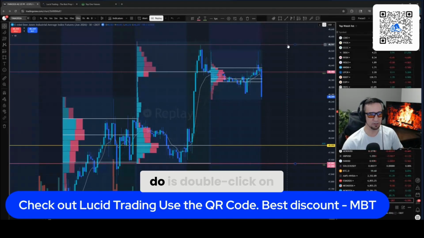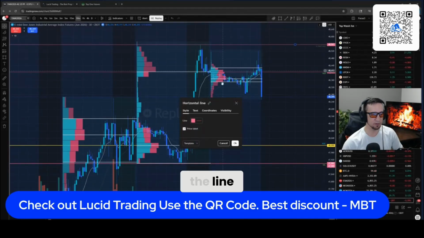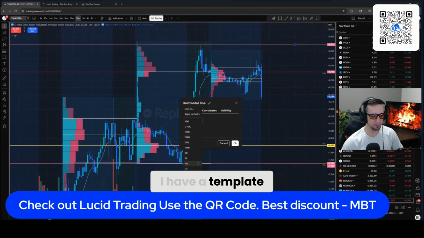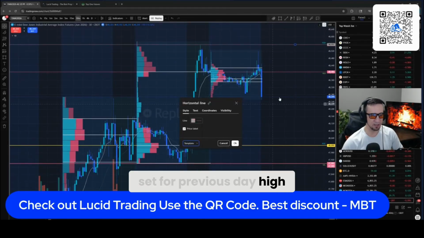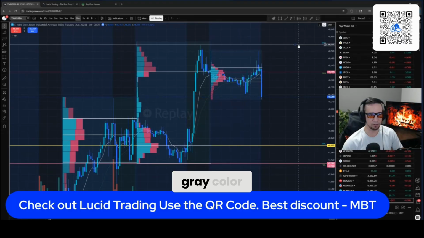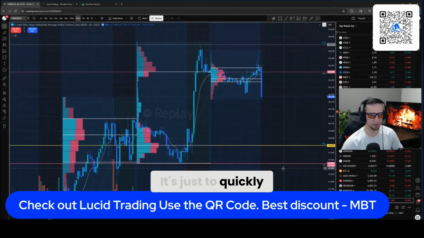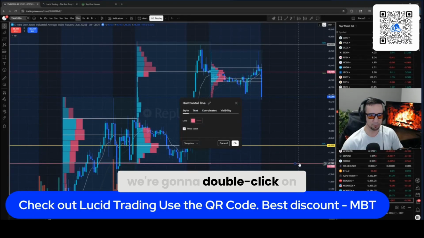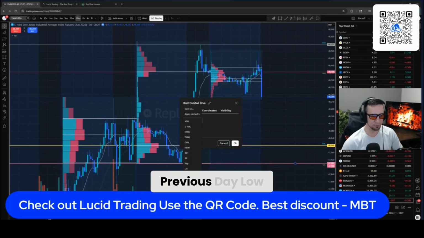Next thing you're going to do is double click on the line. Again, I have a template set for previous day high. We're going to set that so it's like a bit of a gray color. It's just to quickly know the difference. Also, we're going to double click on the one on the bottom here, previous day low.